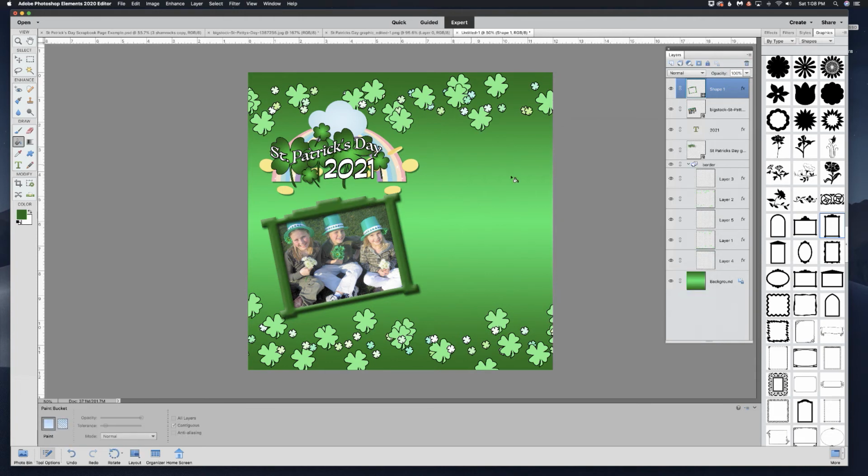Now you've got lots of room over here for journaling. Let's actually make a spot for journaling. Let's get the type tool. Let's change this to black.